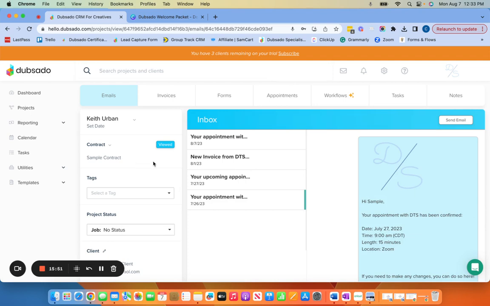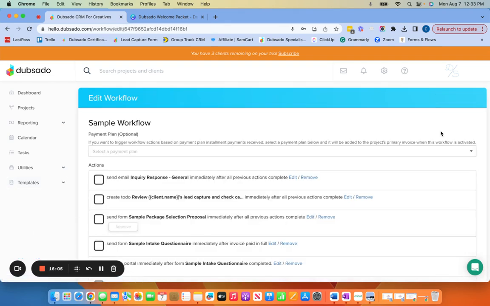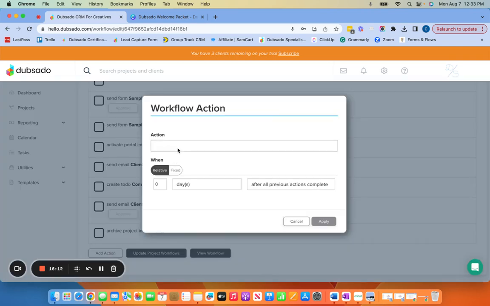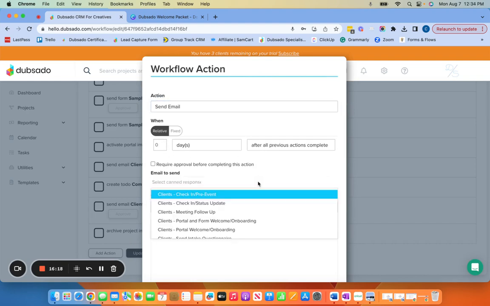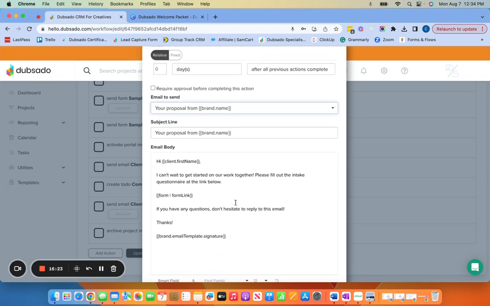Okay, so I've showed you how to do it manually through a project. Now let's go to workflows. So we're going to go to templates, workflows, and I'm going to show you now how you send an email through a workflow. So if you're sending one that's just text, you're not trying to send any kind of content, you're going to add the action, and you're going to just select send email, and then you get to tell how many days and what trigger, and then right here you would click and find the email that you want to send. And of course you can proofread it, you can make changes.